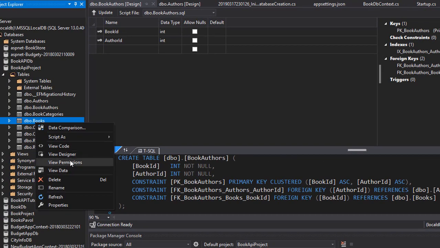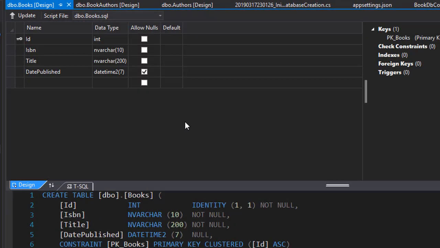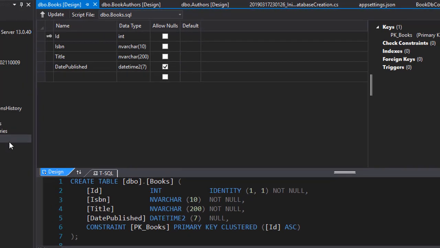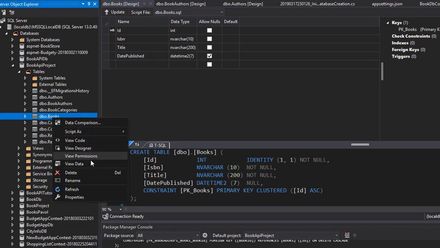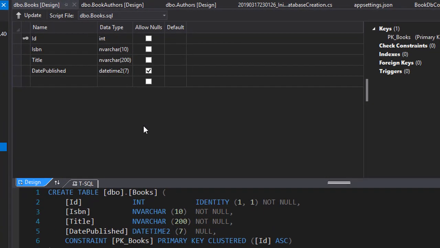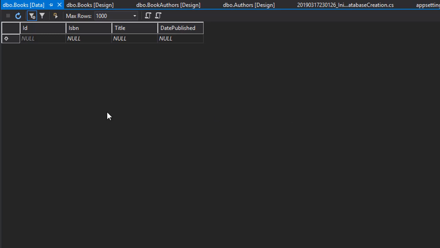Let's look at books. And we have the ID, ISBN, title, and date published. So you can see that there is no relationship here between the book and the authors or categories. That's why we have the intermediary tables. And if you right click on any of these tables and go to View Data, this is where our data will be, but currently we of course don't have any. The database was successfully created, but now we need to seed the database with the data.